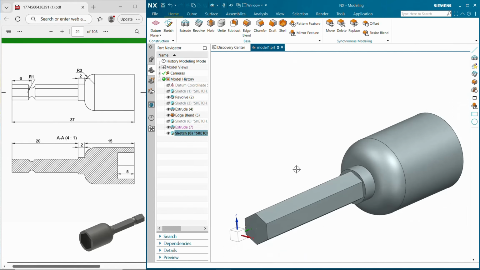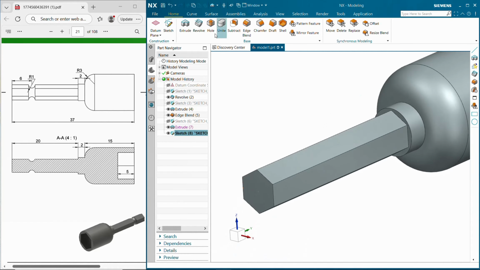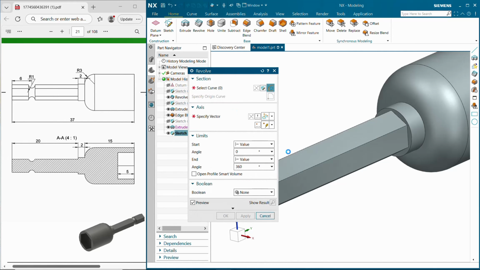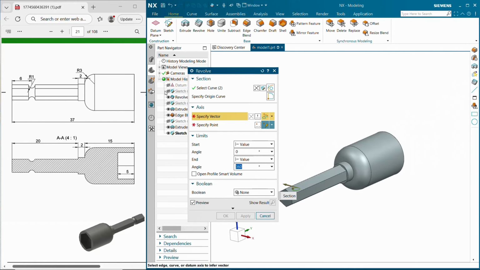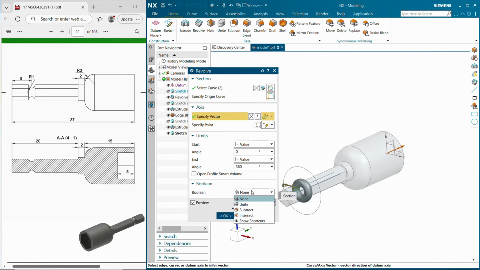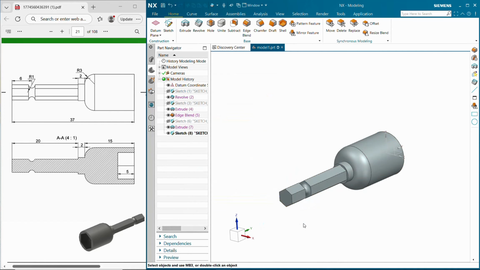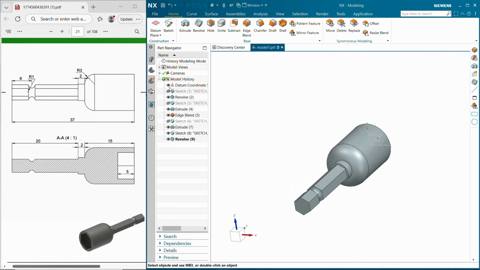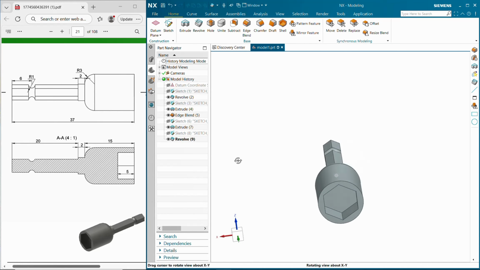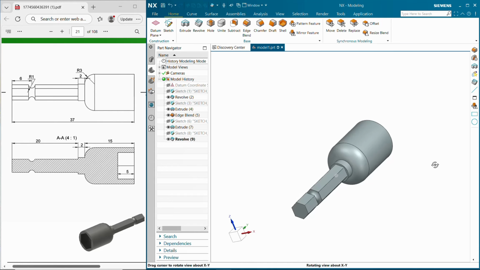And use the Revolve option. Okay, select the vector direction from this datum coordinate or y-axis. Use the subtract option, and here your model is ready. Remove this coordinate and sketch. Okay, this is your object ready.